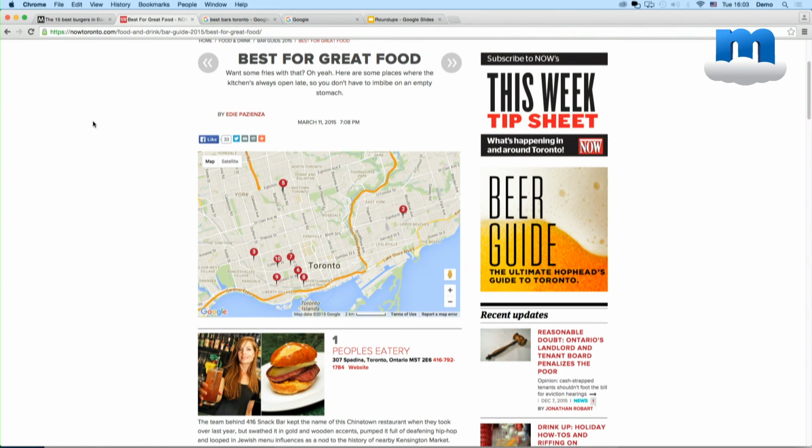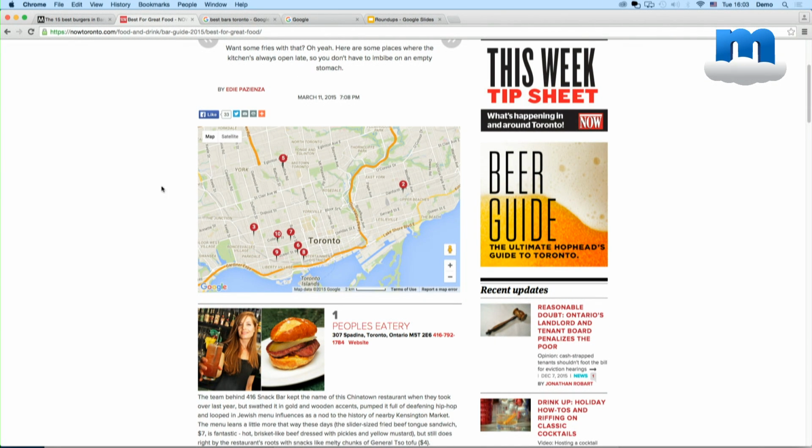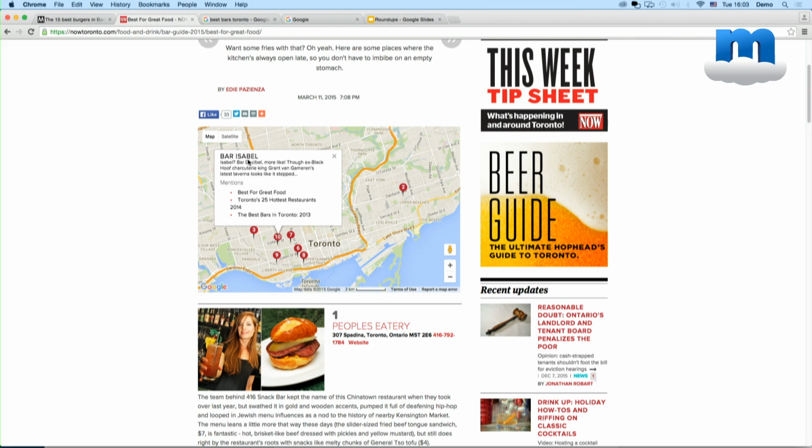And so you can see stylistically it's a little bit different. The images are a little bit smaller. That's all determined in CSS or by the template that you're selecting. But if I click, for example, on any one of these points, like Bar Isabel, you'll see that there are also mentions. And these mentions can be connected to reviews or other roundups.